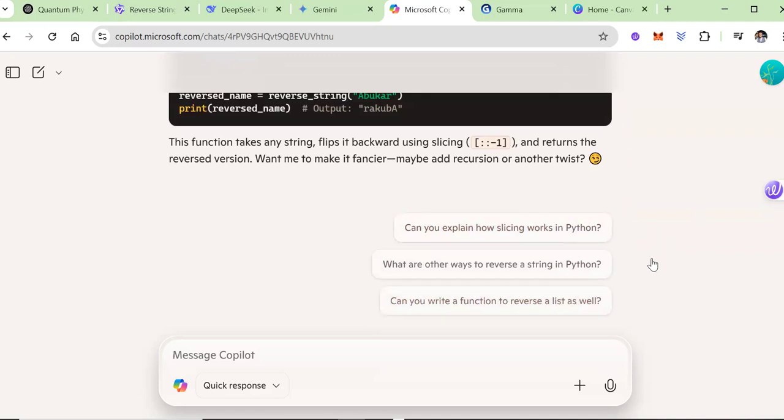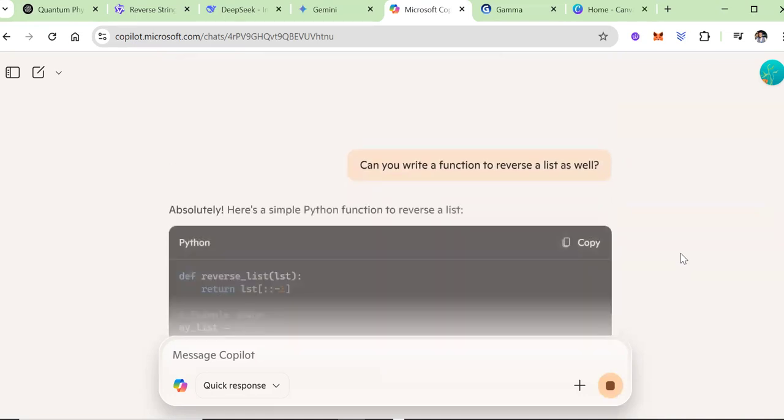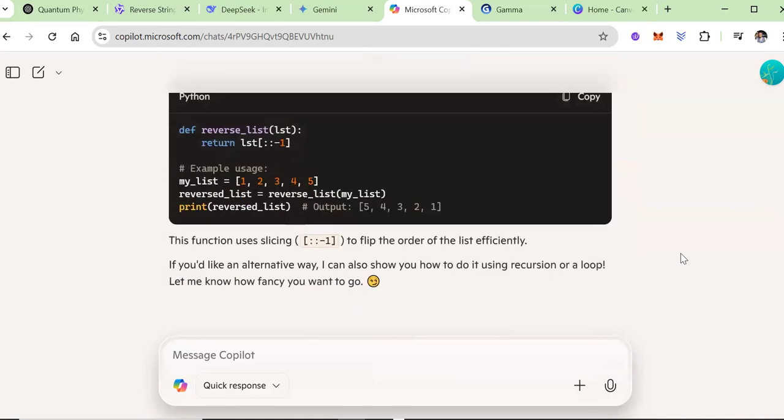Can you explain how the slicing works with Python? What are the other ways to reverse a string in Python? Can you write a function to reverse a list as well? Okay, let's look for list. Again, this is somebody who's interested in programming and what they can do. It actually gives you the code and the examples and so forth.